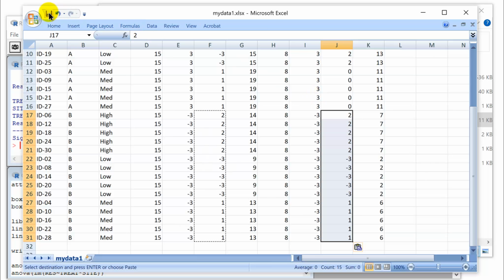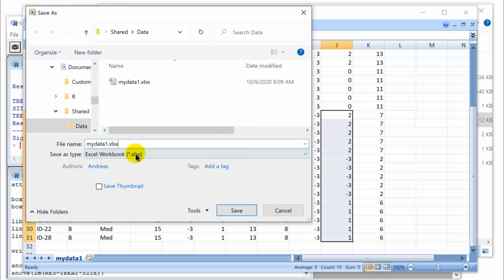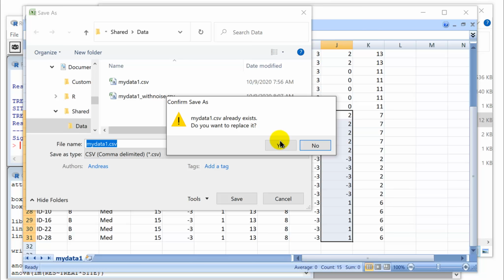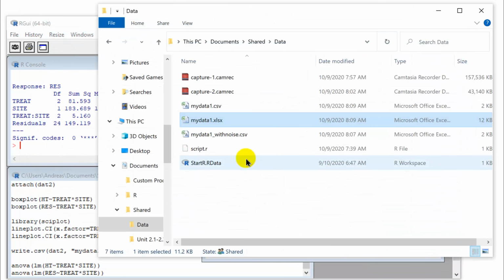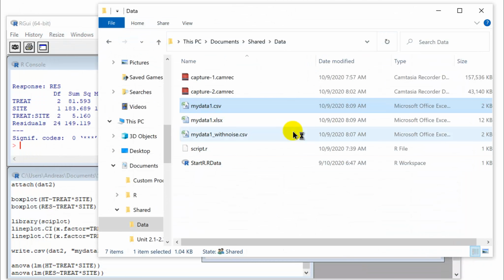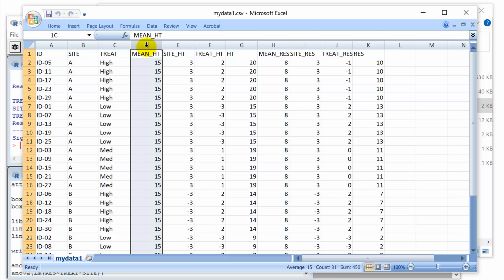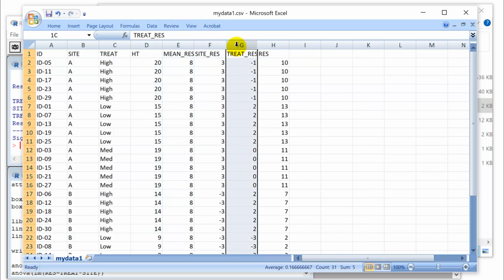Okay, so we already made the change. Everything updates automatically. We hit save. Save as CSV as well. And let's clean it up again. So I want to get rid of these things here.